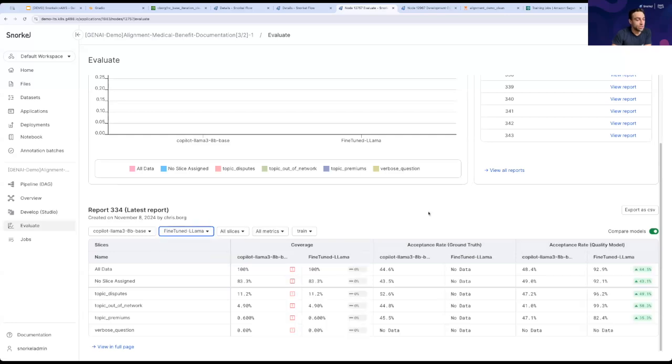And I'll click on my fine-tuned llama. And so I'll see here my acceptance rate for ground truth. I don't have any data for my fine-tuned model. That's because I didn't ask any SMEs to go and evaluate that. But my quality model does this automatically. And so it essentially makes a prediction for what the accept reject criteria are. And we can see that those new responses are much more aligned.